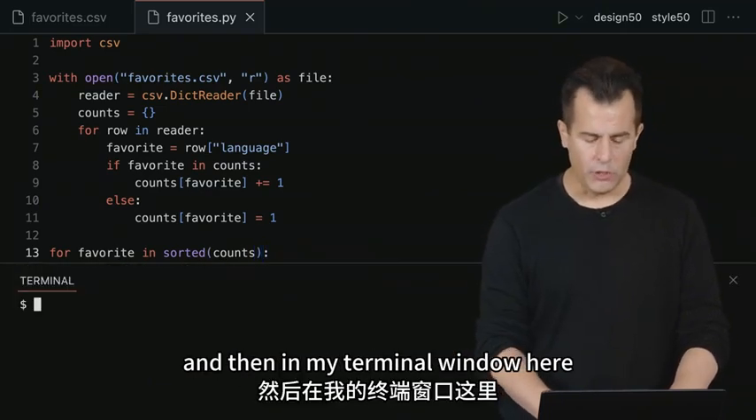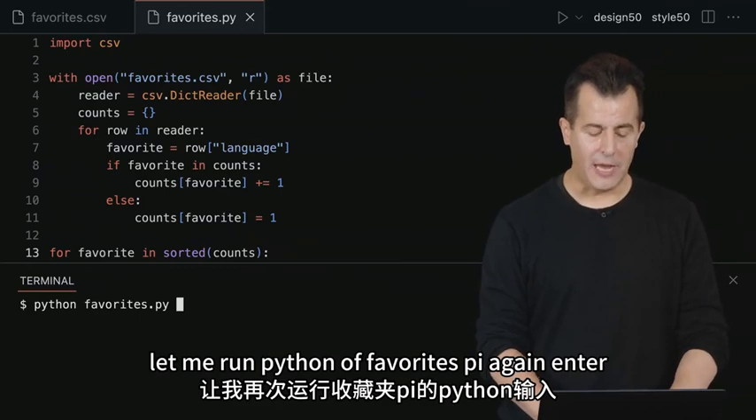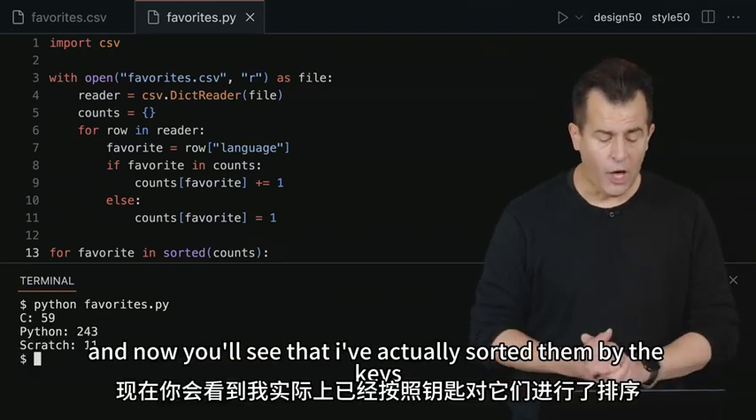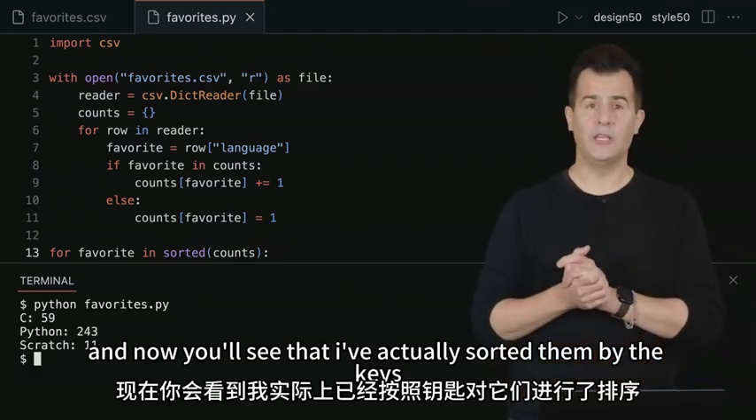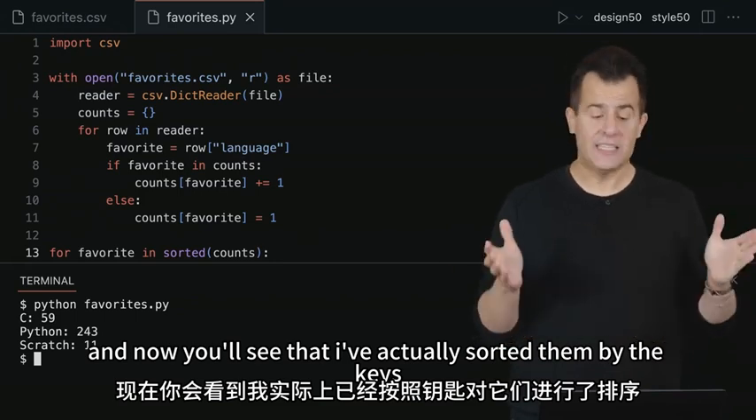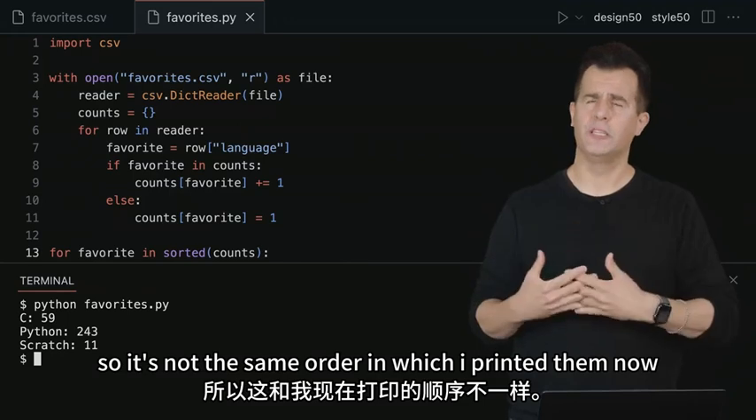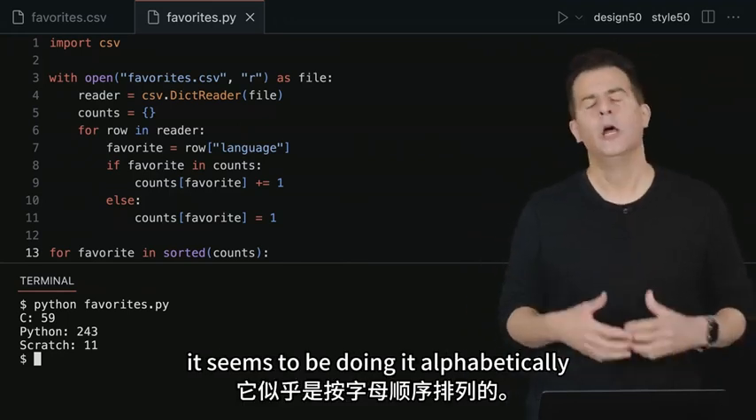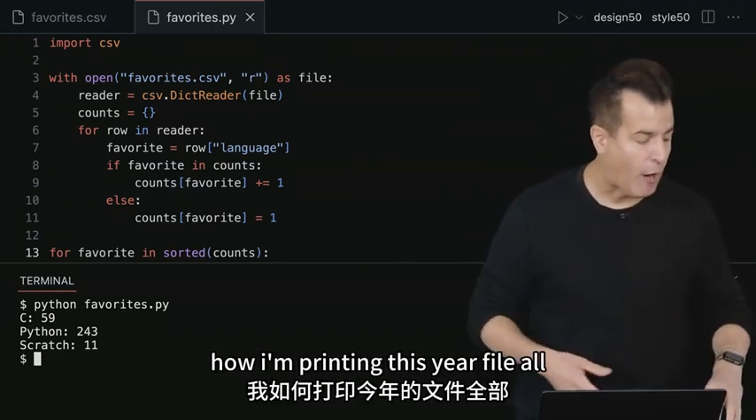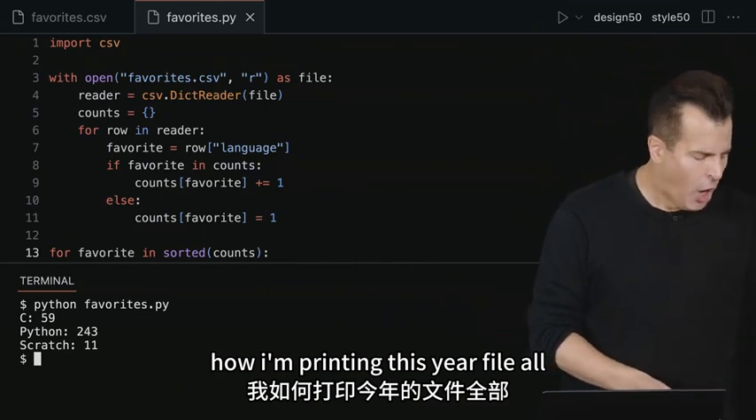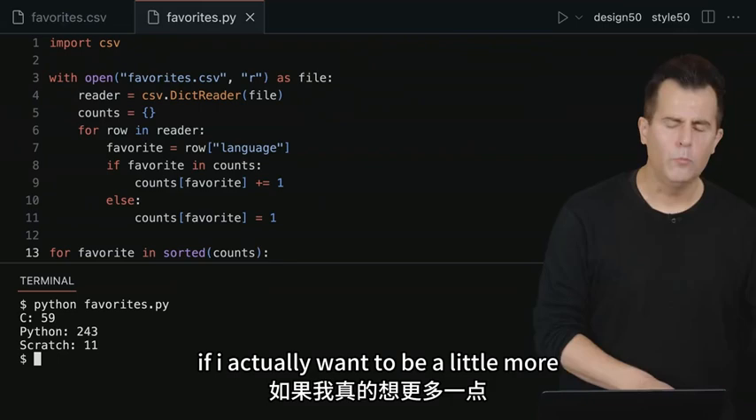And then in my terminal window here, let me run python of favorites.py again, enter, and now you'll see that I've actually sorted them by the keys themselves, C and then Python, then Scratch. So it's not the same order in which I printed them. Now it seems to be doing it alphabetically, but I do seem to have some control over how I'm printing this file.